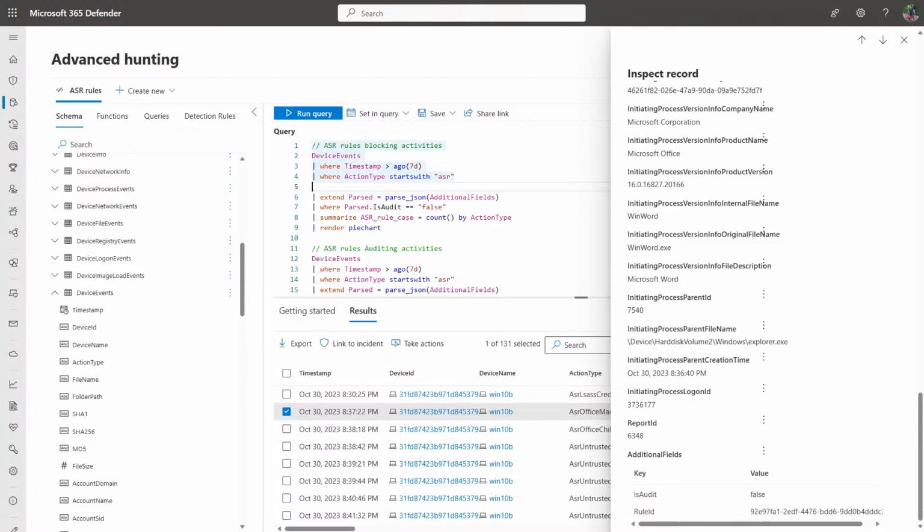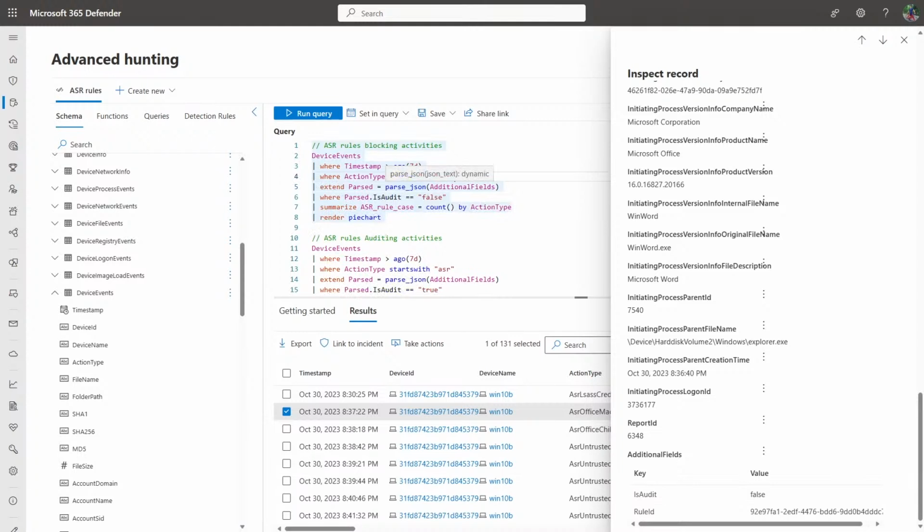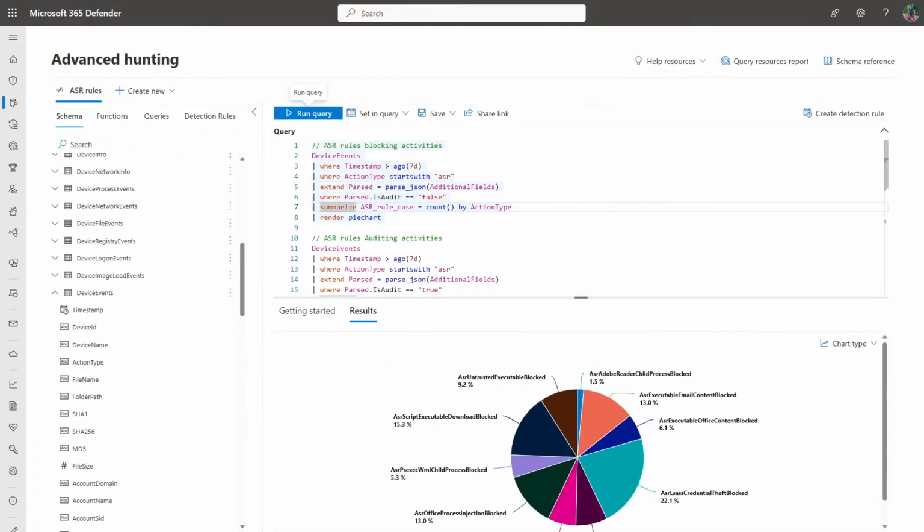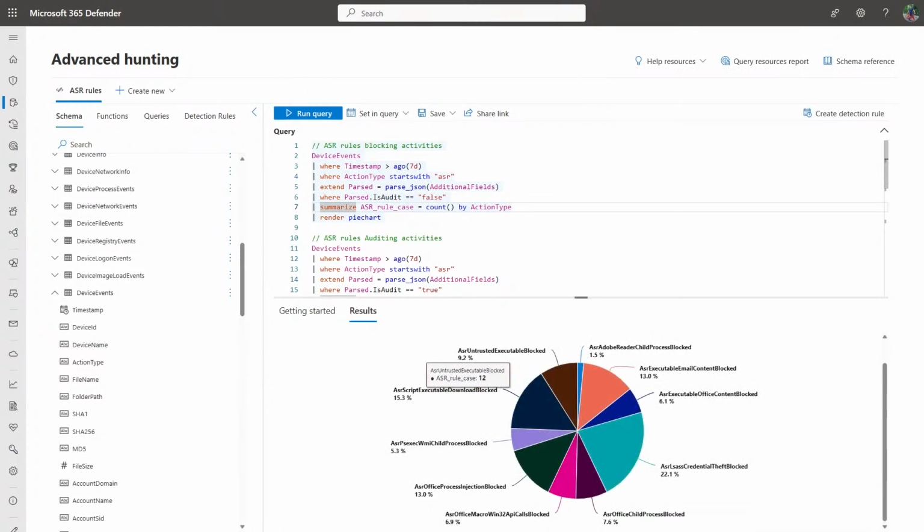The parse_json is mostly used for taking dynamic values, because dynamic values are complicated. That's why we use parse_json to take the dynamic value. This dynamic value goes to the variable path. After that, we define the path IsAudit equals false, and then only take the blocking activities. After that, we count these ASR rules based on the action type. And like Heike mentioned, we use render pie chart to show the pie chart in the end. Nice. Yes. Beautiful.